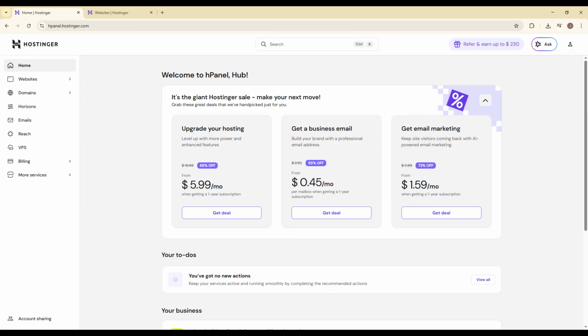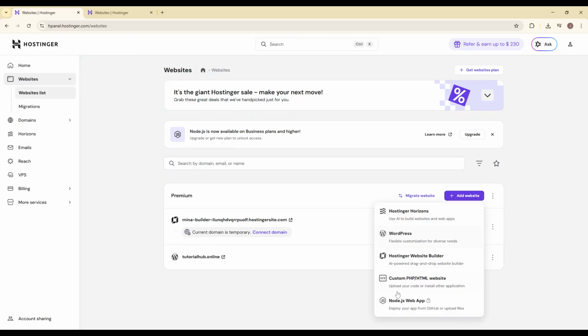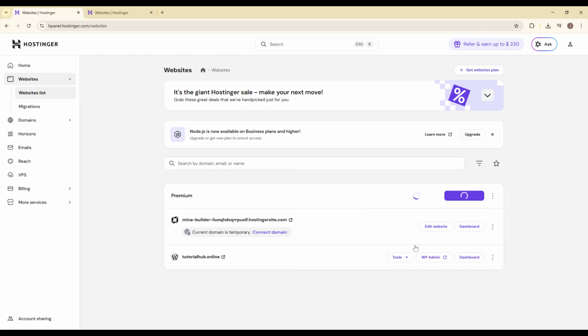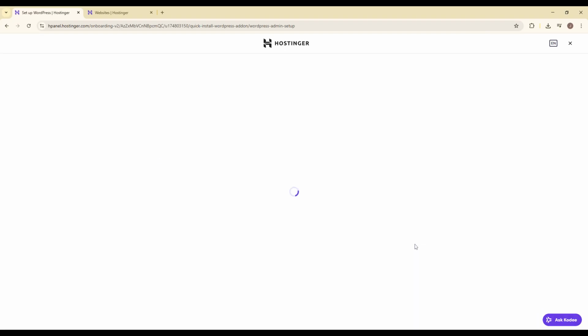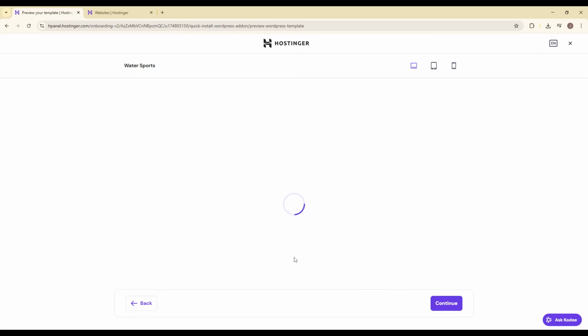To create or add a website, click on Websites from the top menu, then select Add Website. Hostinger will now give you a few options. You can choose to create a website using the Hostinger Website Builder, install WordPress, or set up an empty website if you want to upload custom files manually. If you're a beginner, WordPress is usually the easiest option. If you already have coded files like HTML, CSS, or JavaScript, you can choose the empty website option.